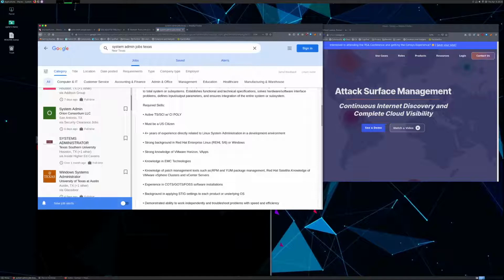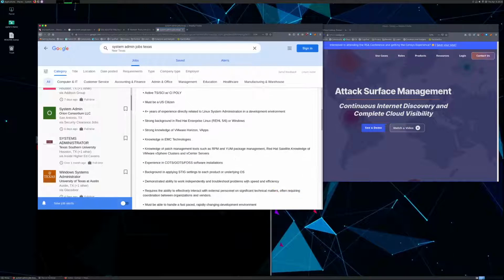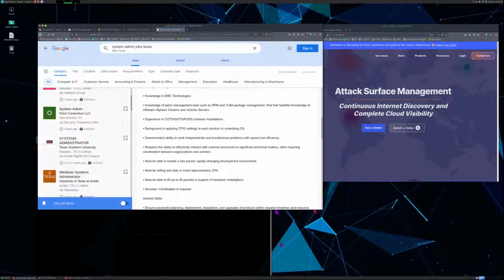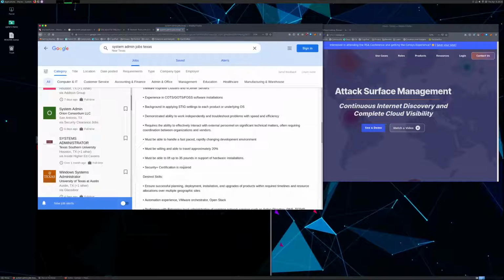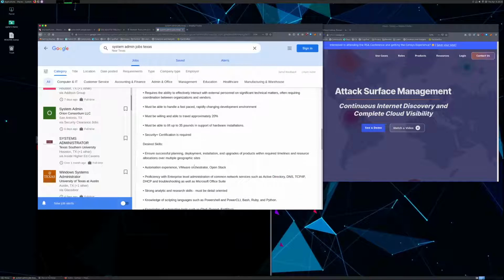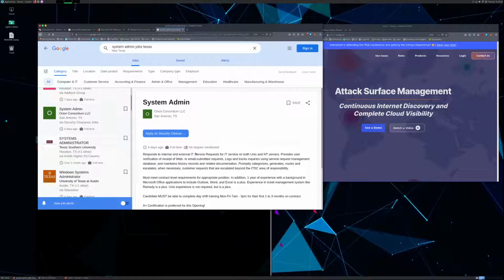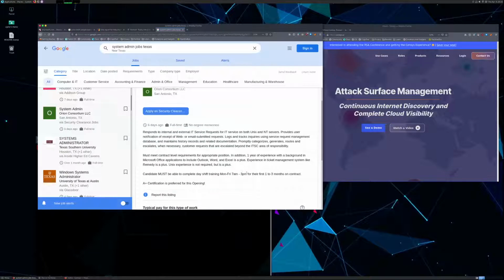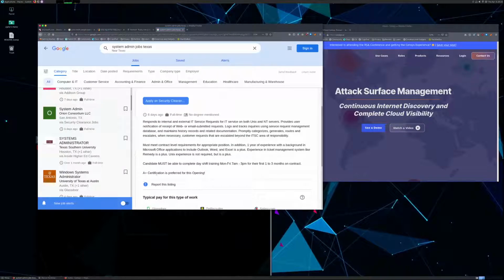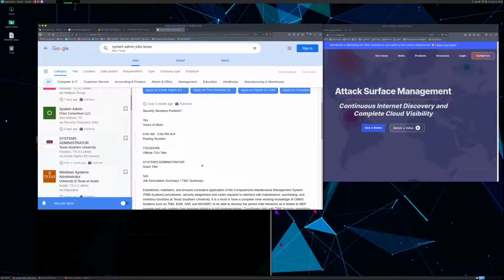But I mean, RPM, Yum Package Management, Red Hat Satellite. I think we know what version of Linux now. Let's see, they're running VMware, all that kind of stuff. So you can see I'm starting to get quite a bit of information about the target here. Let's check this one here. That one doesn't provide a whole lot of information. What about Texas Southern University?